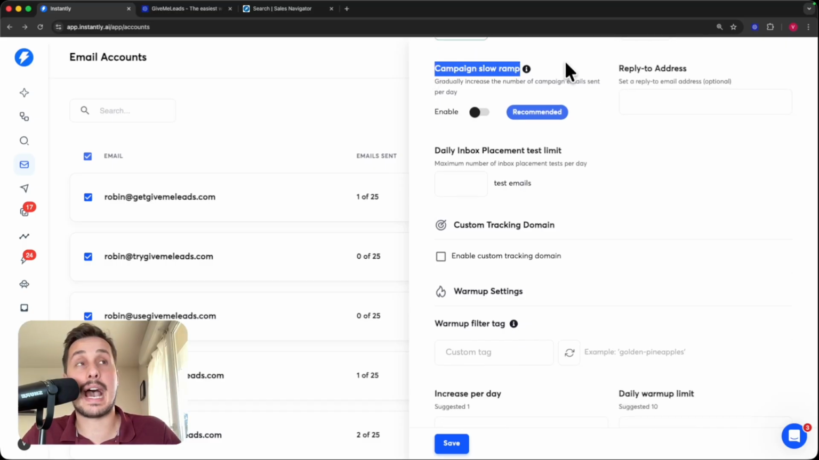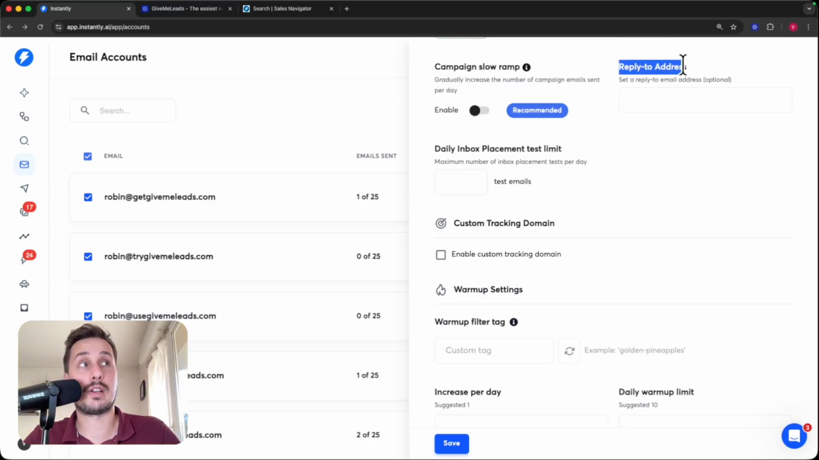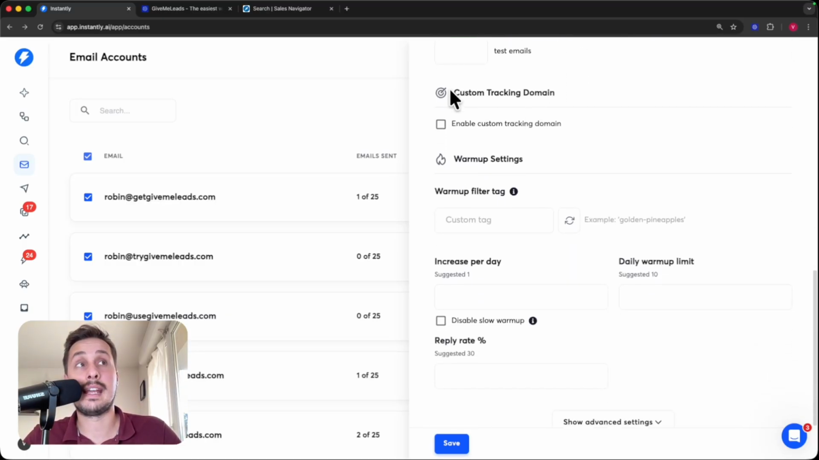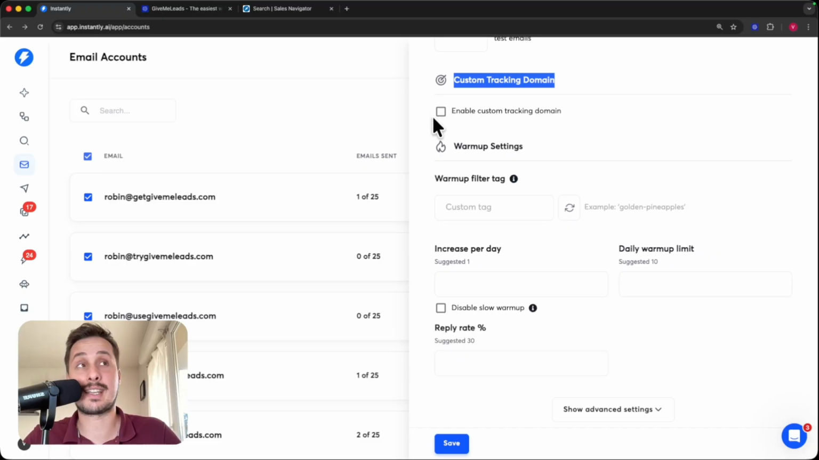Then campaign slow ramp, I recommend you to enable this option because it gradually increases the number of campaign emails sent per day. So you don't want to send 30 cold emails per day. You want to send at the beginning 5 cold emails a day, then 10, 15, and so on. And why we do that, it's of course for the deliverability. So enable this option. Then reply to address, we don't care because we manage our replies directly in Instantly. Then we scroll. Here, custom tracking domain, I strongly recommend you to not enable this option because it will hurt your deliverability. So don't check this box.